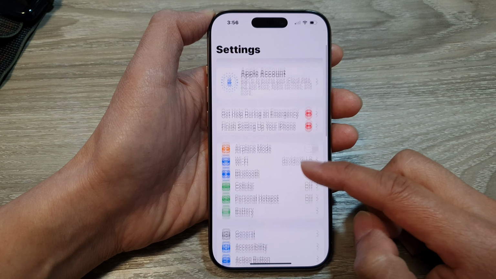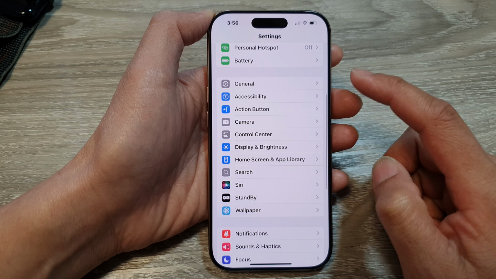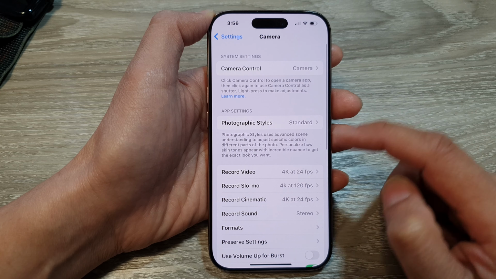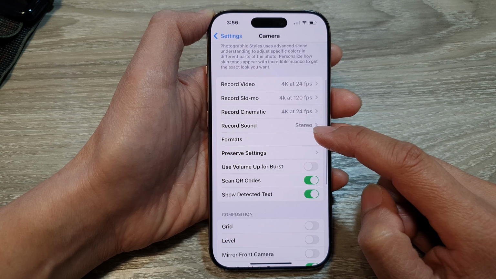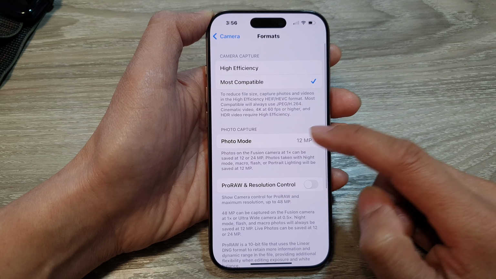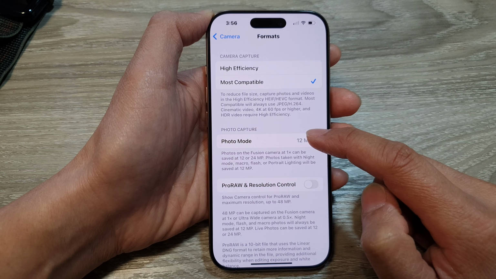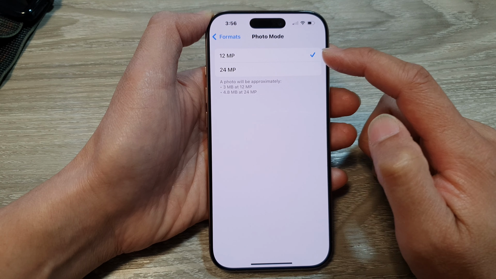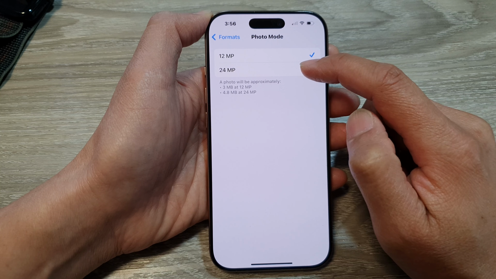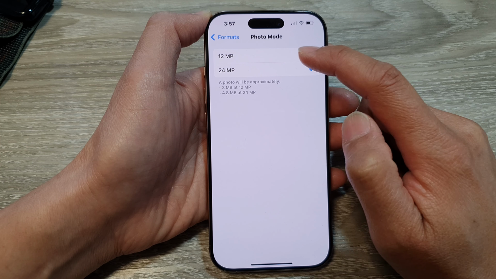Now in the Settings page, we scroll down, then tap on Camera. Next, scroll down and tap on Formats. In here, go to the Photo Capture section and tap on Photo Mode. From the list, you could select 12 megapixel or 24 megapixel.